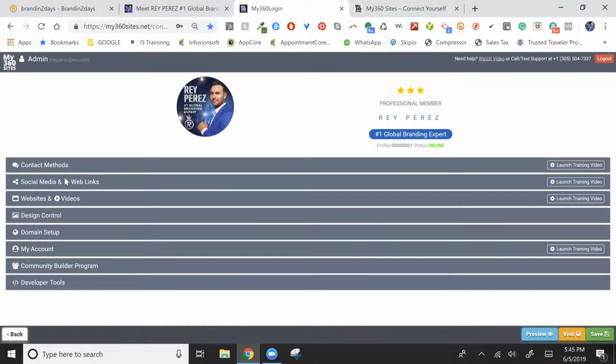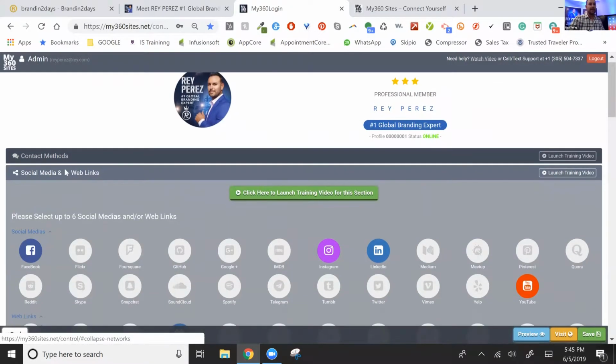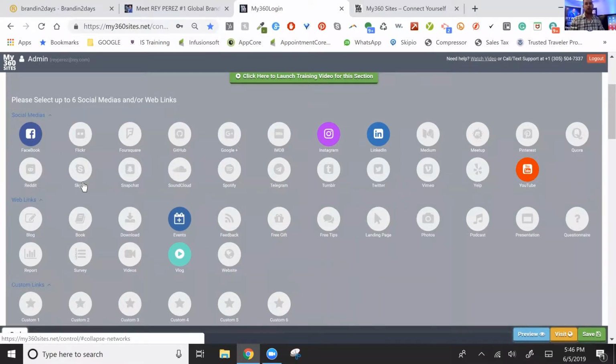Thanks. Okay, so once you get logged in, whether it's through your computer or through your cell phone, it's completely up to you. This is what the back panel looks like. And now we're going to get into the customization of your 360 site. The best way to do that is with the social media web links section, which is the second section. We click on that. Obviously, the first section is all about social medias. You have multiple social medias to choose from.